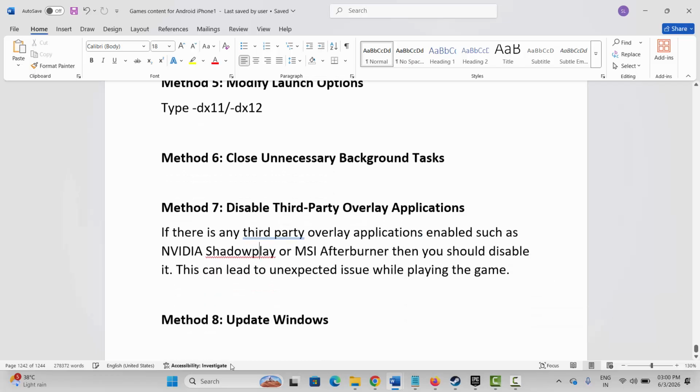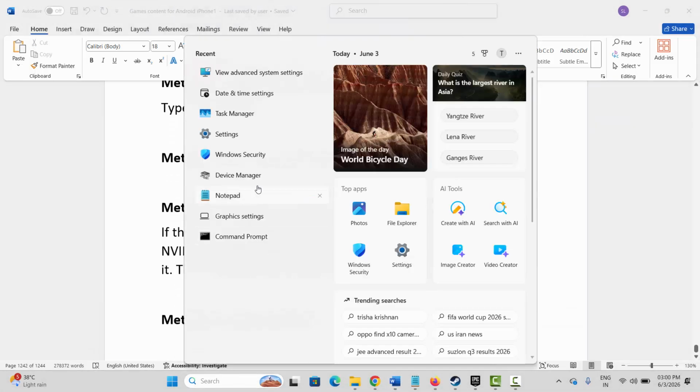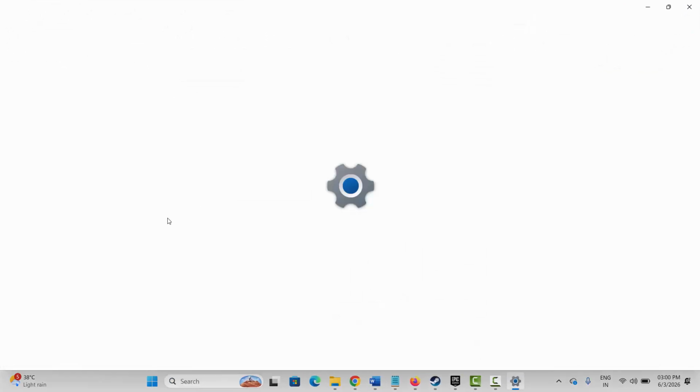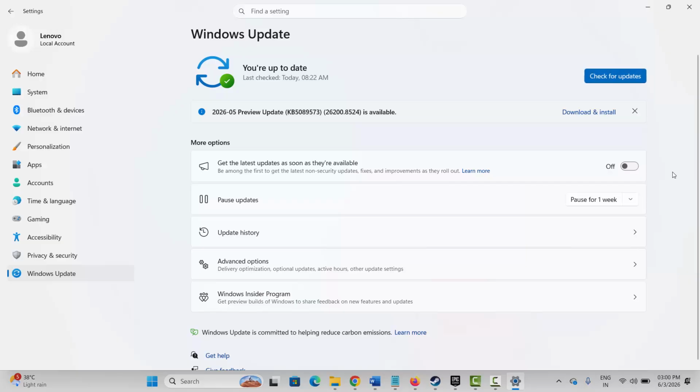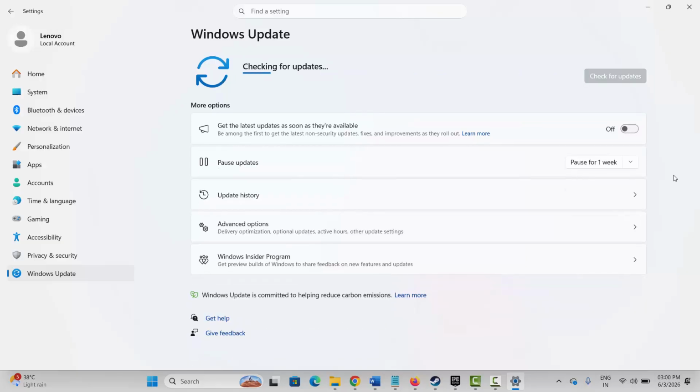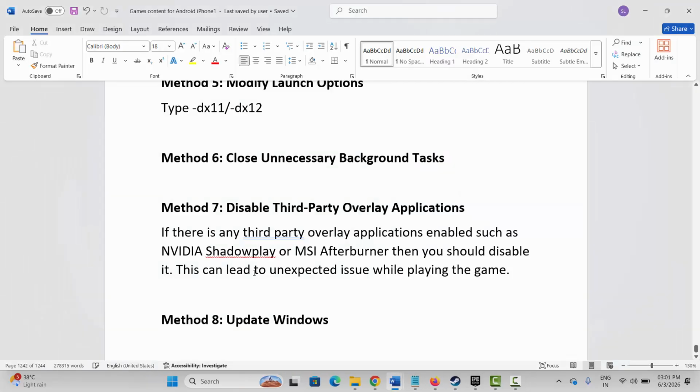Next method is to update Windows. For that, go to the search option and search for settings. After that, click on Windows Update and click on check for updates. This will check if there is any update available. After updating your Windows to the latest version, launch the game and check if you can play it.